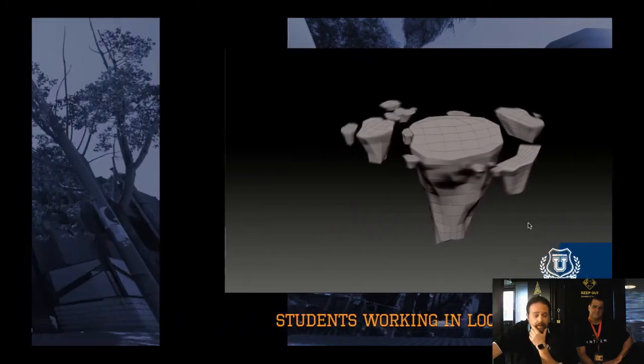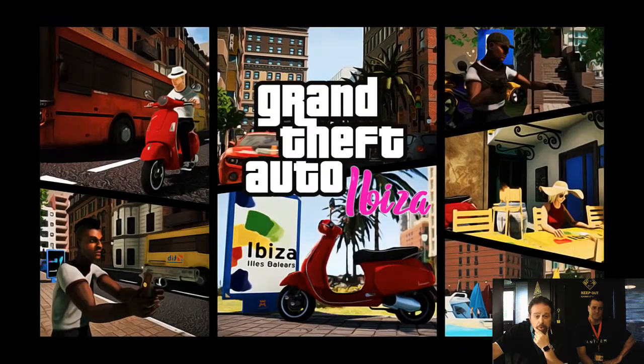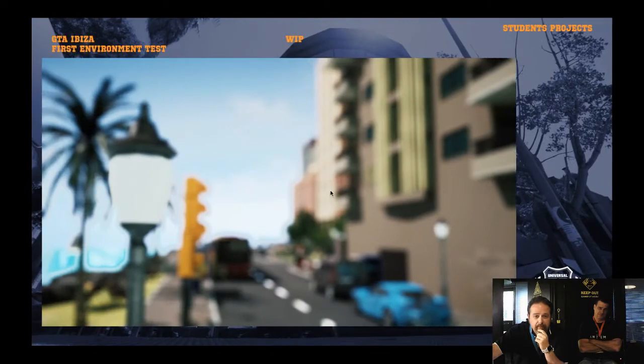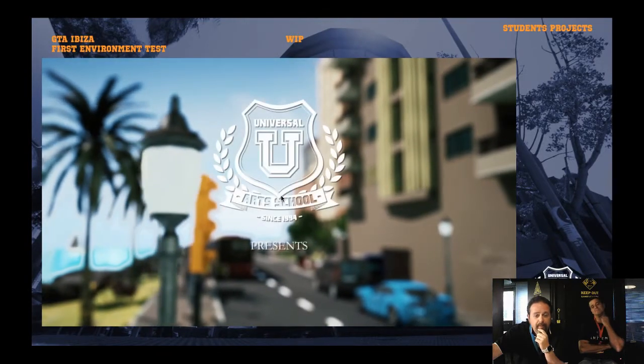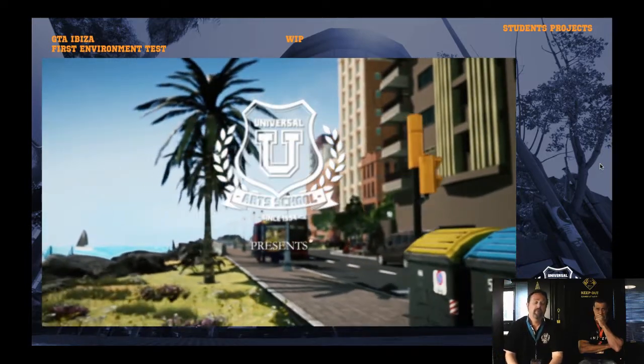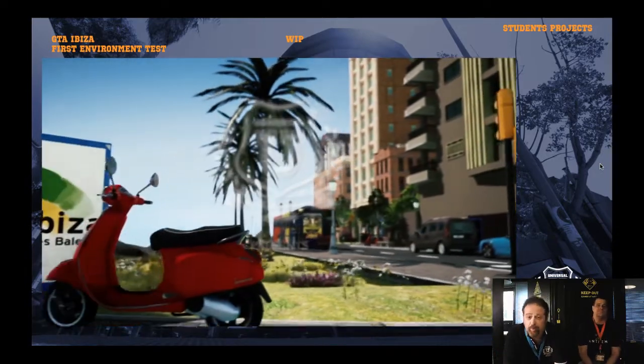So it's interesting. Also, we are developing a GTA, a Grand Theft Auto, but in Ibiza. It's going slowly because we built the Ibiza, I mean, all the map from Ibiza. We can see here a little bit of the environment. This is a first environment test from Ibiza. I think we need to include a lot more of this.